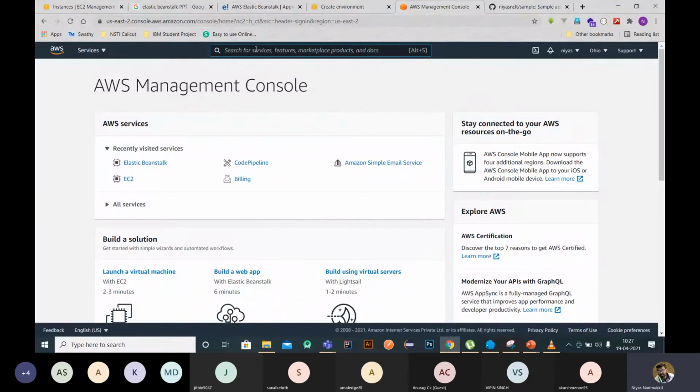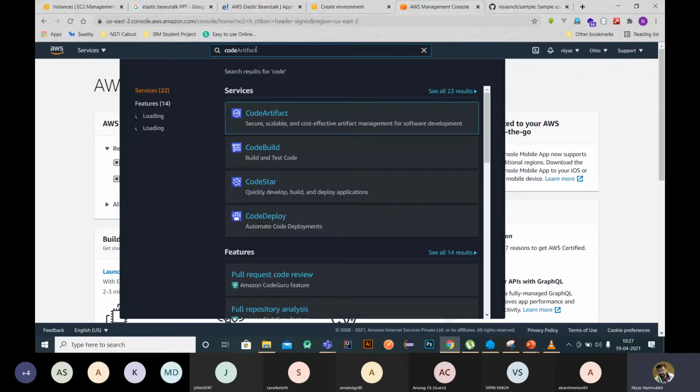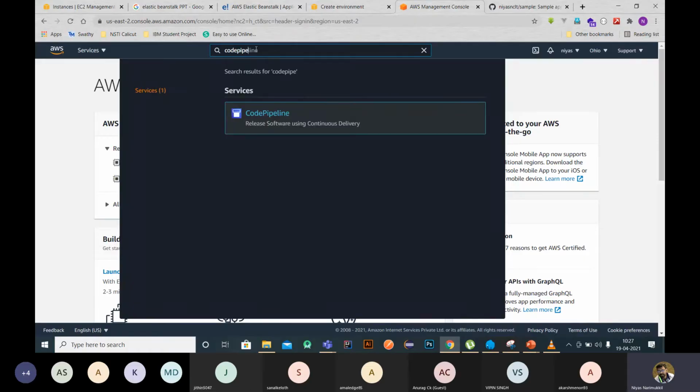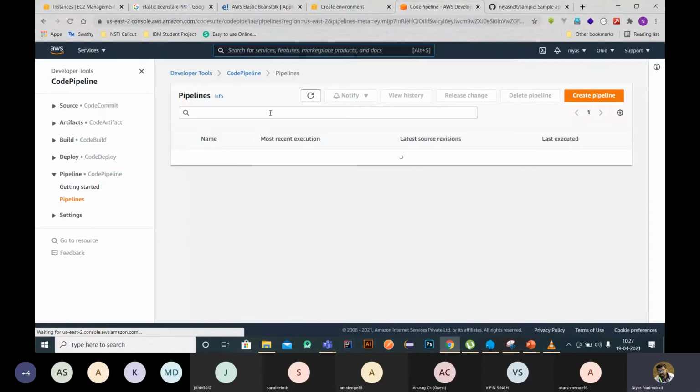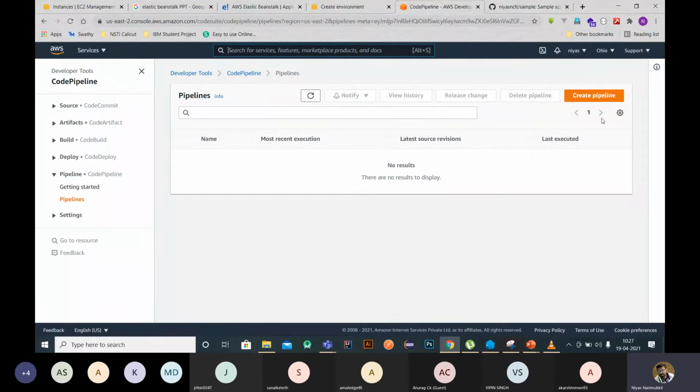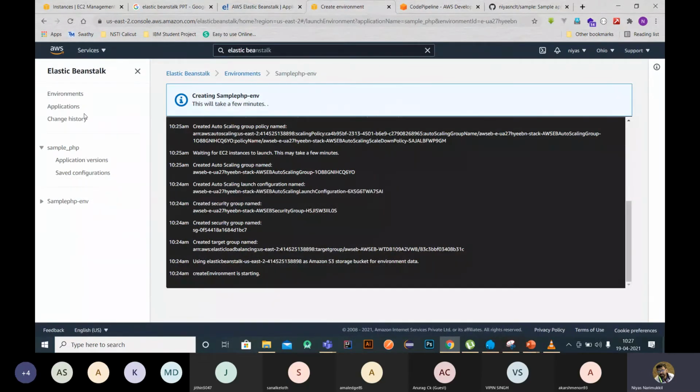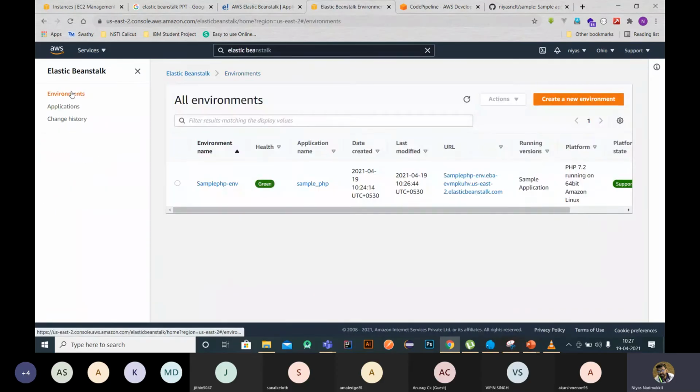For that, we are creating a code pipeline. So just click CodePipeline. CodePipeline is used to release software using continuous delivery. We are going to create the code pipeline here by clicking this one. Meanwhile, let's check this.